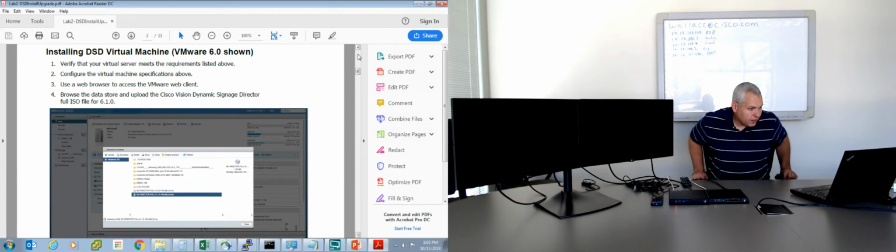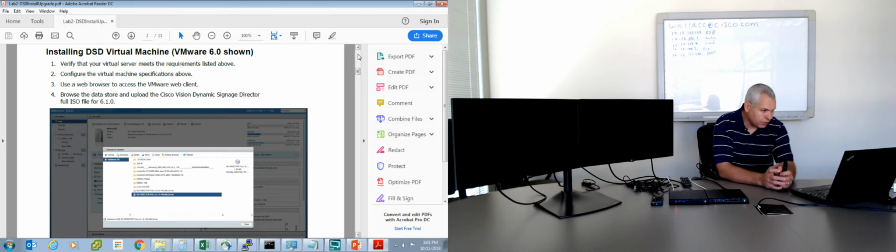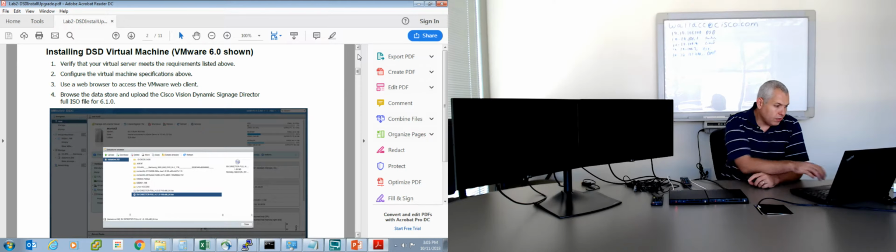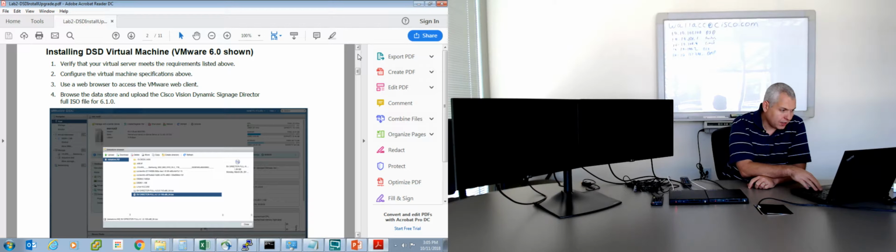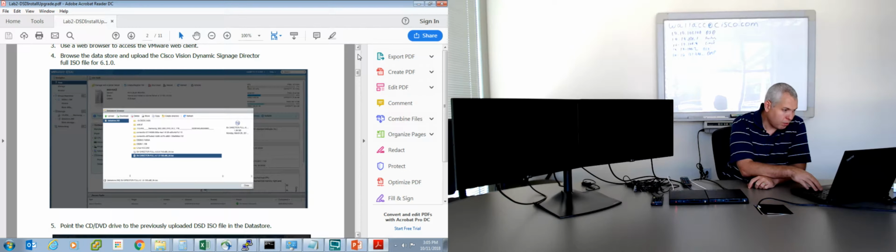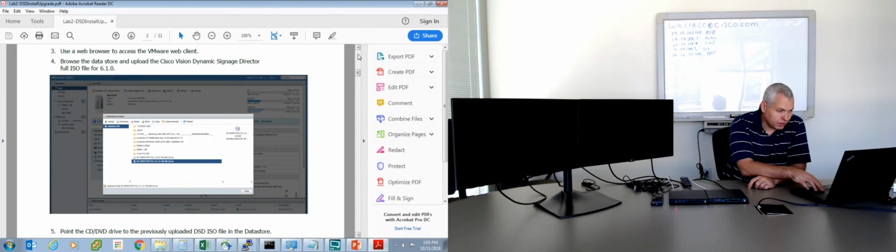So installing the DSD virtual machine here. We're going to log into our ESXi server here, browse for the data store, and then upload it to Director. I've saved a little bit of time. I went ahead and uploaded the full install ISO here.